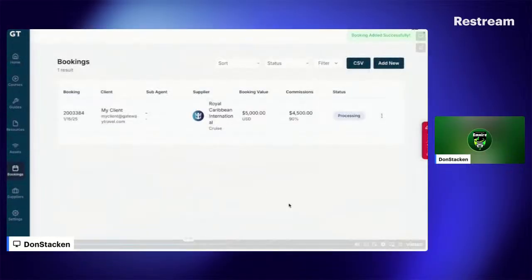You'll see some information is stacked, so let's identify it. First, you'll see the reservation number and travel date, then the client name and email. The empty field here is placed for a sub-agent reservation. Again, if you plan to hire sub-agents, you will see their bookings here as well. If your sub-agent booked this trip, their name would appear here. Next, we have the supplier used to book this trip. Finally, we have the booking value, estimated commission, and this agent's percentage. Currently, the status of this commission is processing.